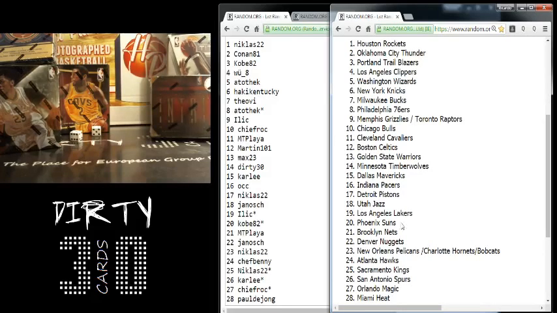So, Niklas 22 gets the Houston Rockets. Conan, the Oklahoma City Thunder. Kobe 82, the Portland Trailblazers. We 8, they gets the Clippers. 8 to the K, the Wizards. Hockey Kentucky, the Knicks. The OV, the Bucks. 8 to the K, the Sixers.